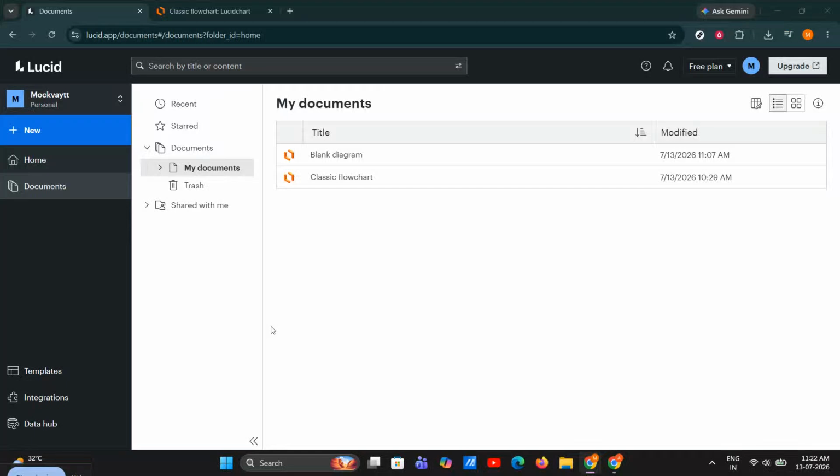If you need to assign a status to a document in Lucidchart, this quick tutorial will walk you through the process step by step. Whether you want to mark a file as draft, in progress, or completed, setting a status is a simple way to keep your documents organized and easy to track.